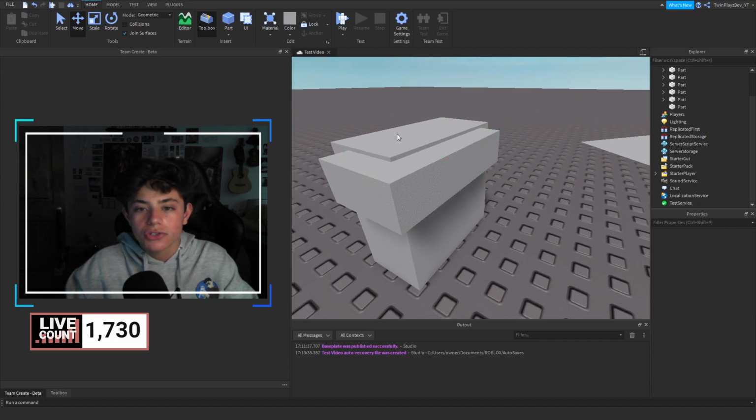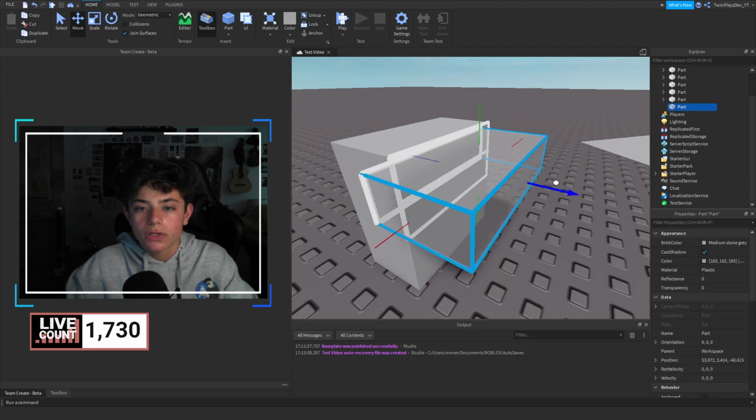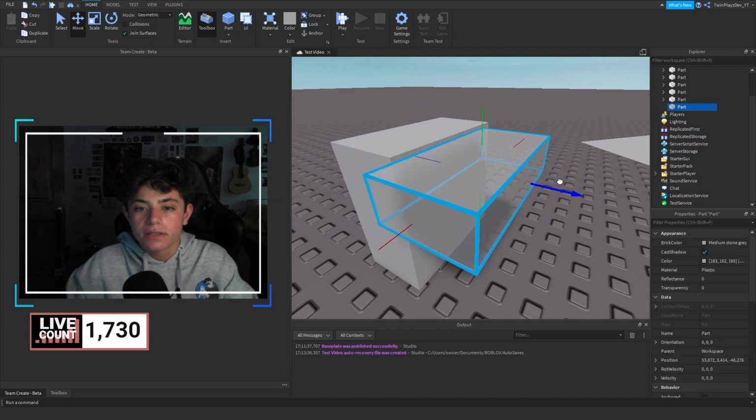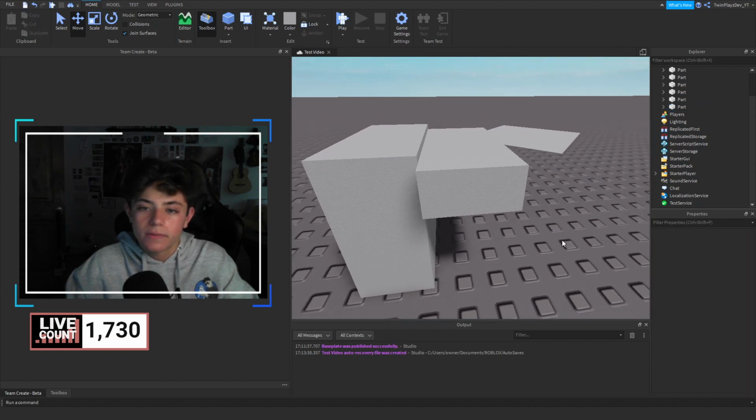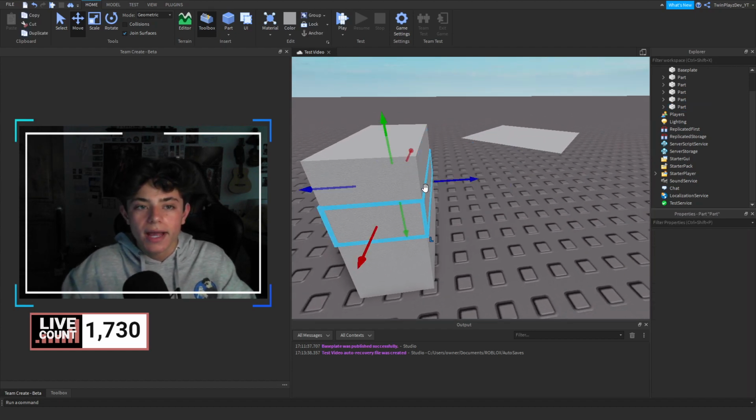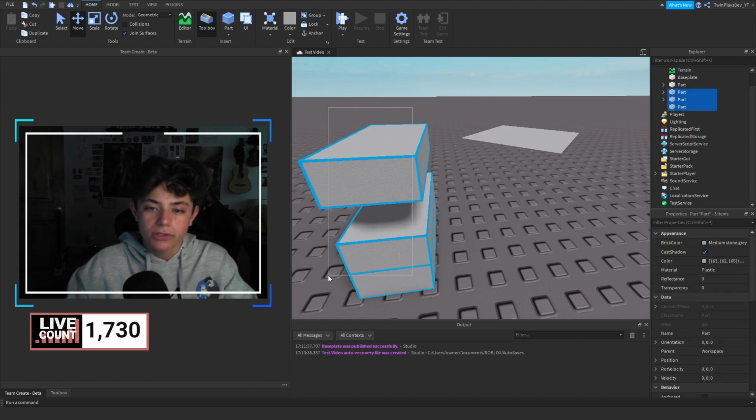Join surfaces is just the white beam. It's just showing you if it's joined or not. If it isn't, it isn't. But like right here, it's not joined. Now they're together. So there's no gap, basically, is what that's saying. So yeah, I'm going to show you some cool tips and tricks in a bit here.